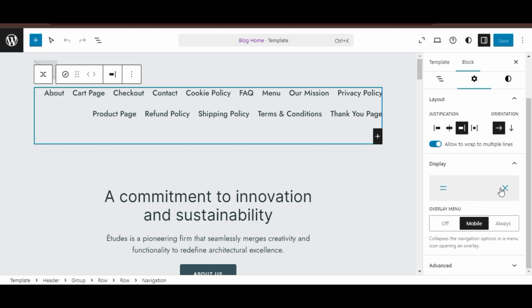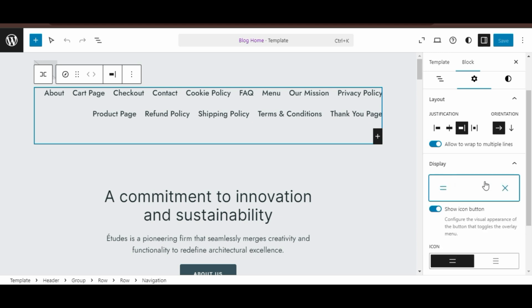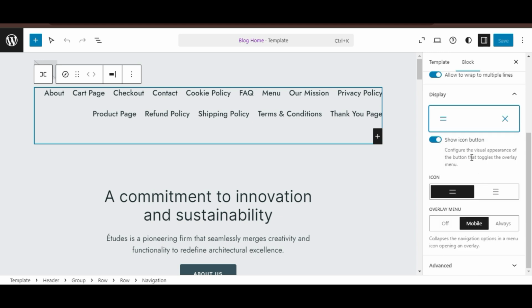You will see a setting for how to display the menu. Choose the hamburger menu option, and you can select the style of the icon that you prefer. Next, under Overlay menu, you will have three options.